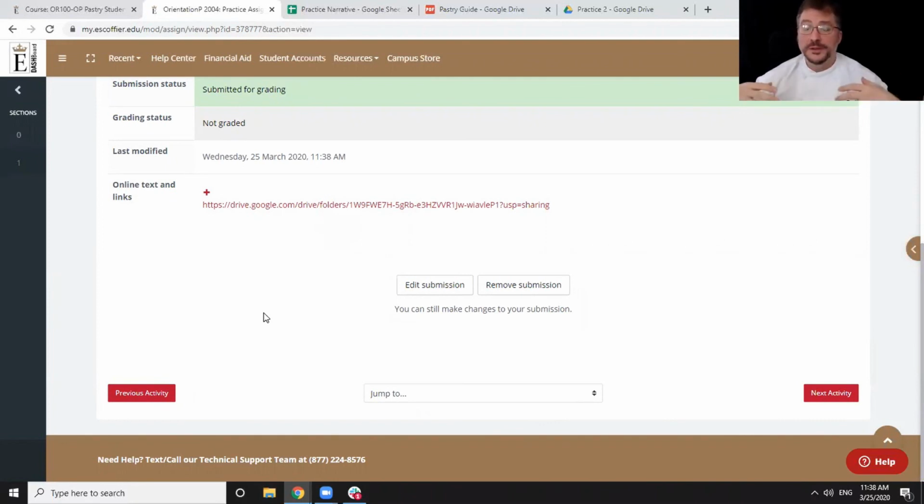Be in the habit of jumping back in to check back in on your assignment this way, because that feedback is a huge part of our education system here. So that's your assignment submission process in a nutshell.